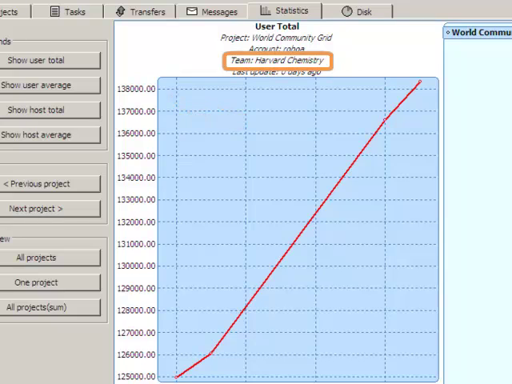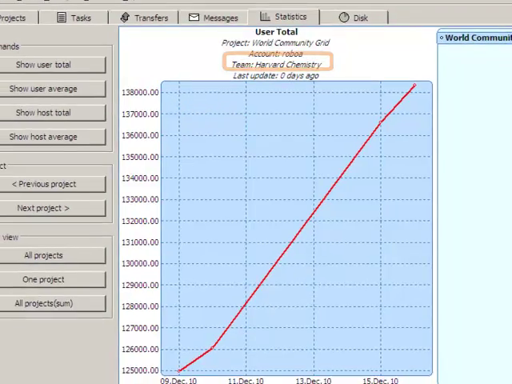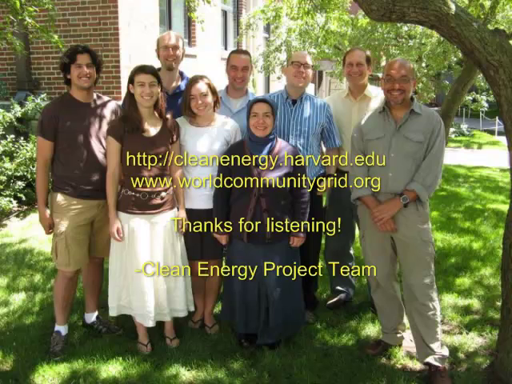By running more jobs, you collect more points. Make sure you're part of a team by enrolling on worldcommunitygrid.org.